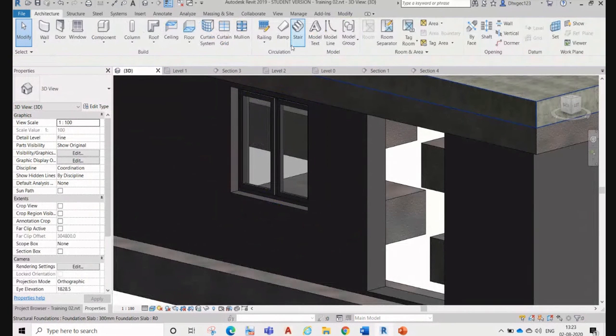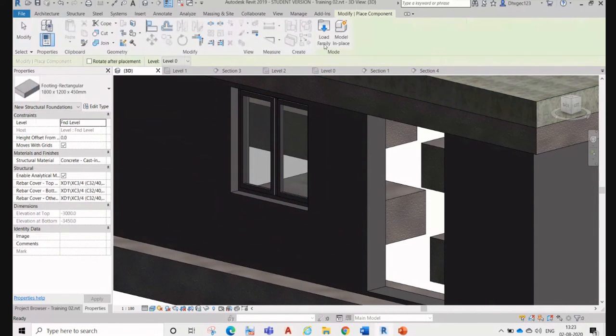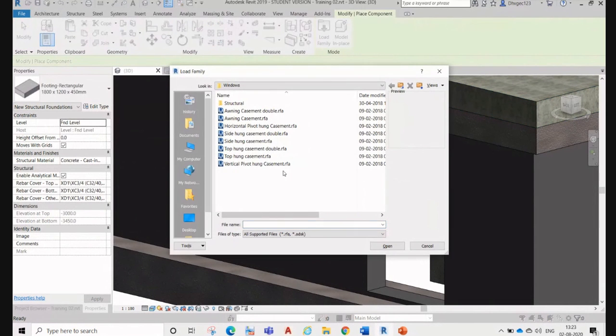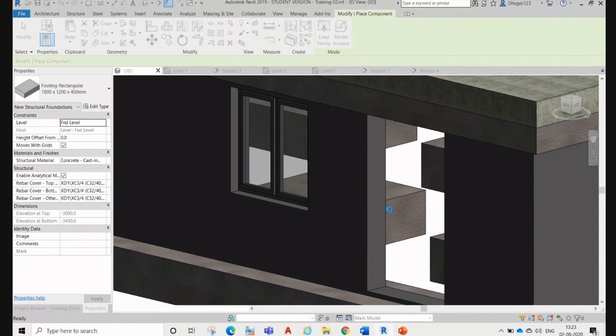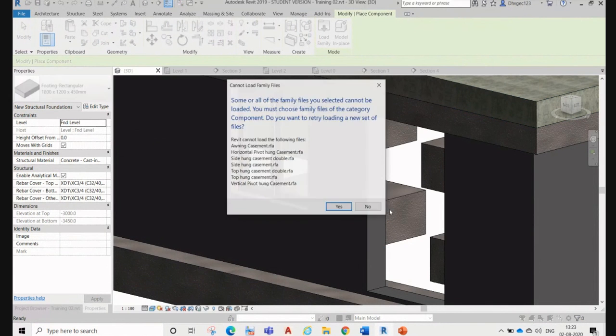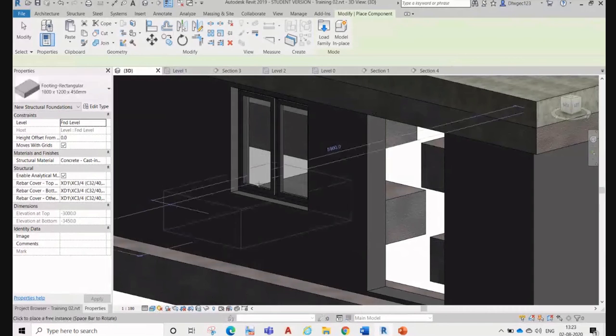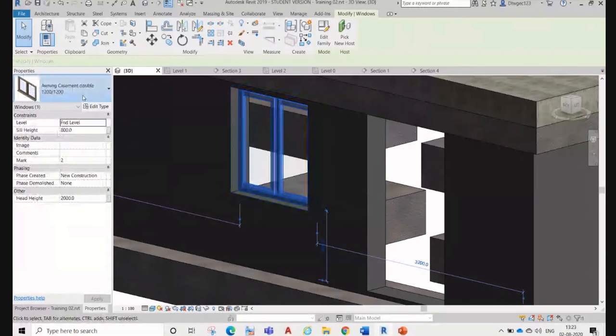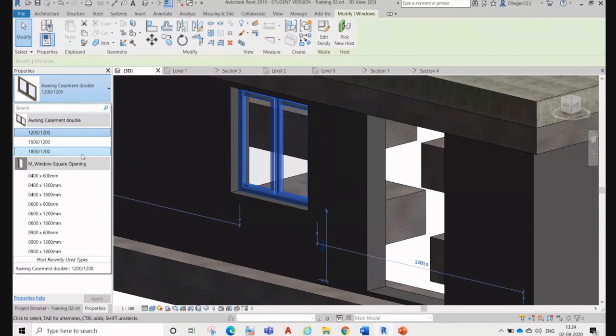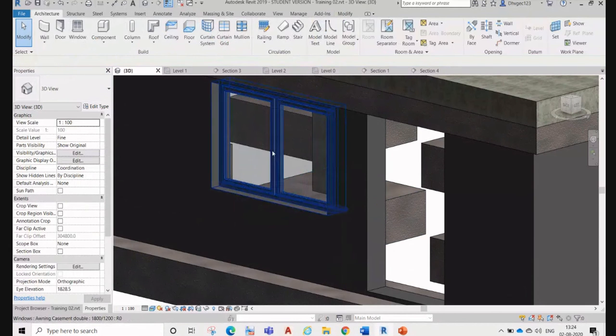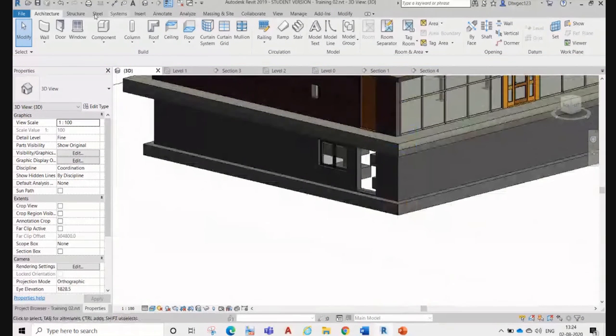You go here. You want to load any family. Go to this, place new component, load families, and then you can either select all and that's it. It's similar to insert blocks. Some of the families are first selected and then loaded. Let's see which one we have loaded. Okay, same, you can change the size. So this is how we can model doors and windows.